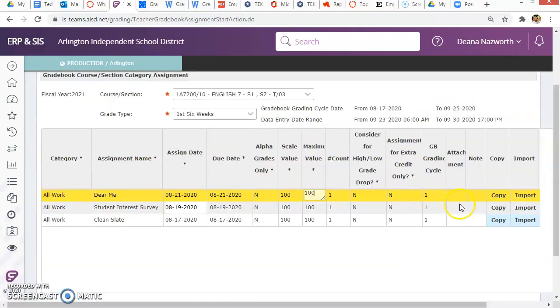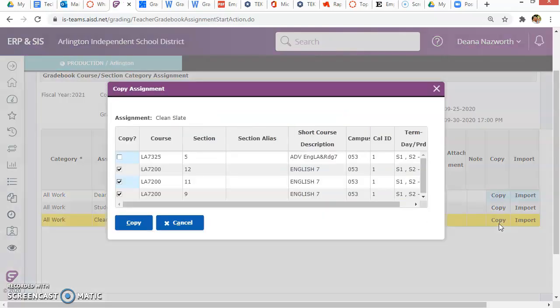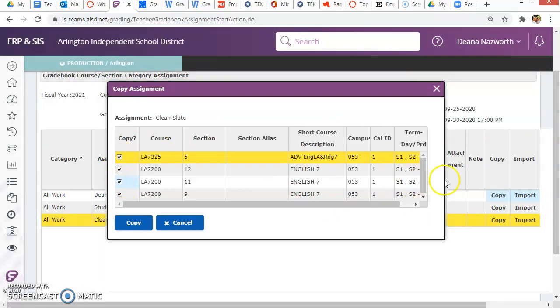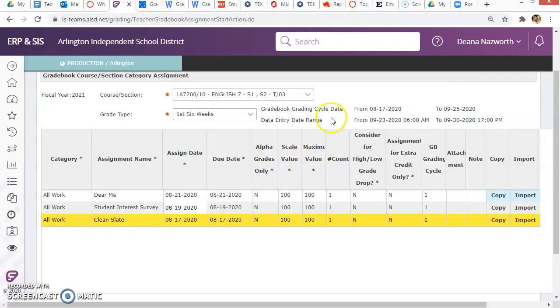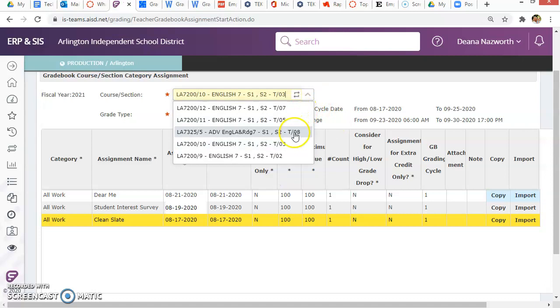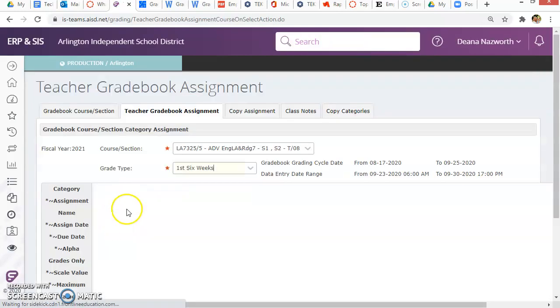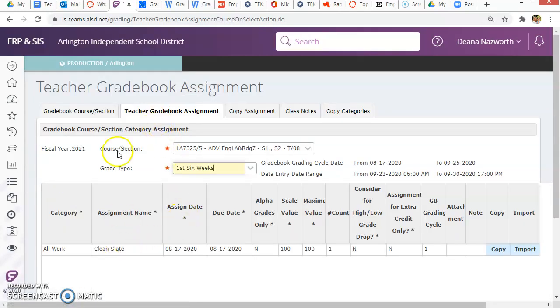And then there are two places you can save yourself some time and some energy. If you're just doing one task, like you put in your task a daily, you can copy task from here. If I want to make sure that every single class gets a clean slate grade, I'm going to make sure all these boxes are checked, and then I'm going to copy it. If I go into a different class, like eighth period, I should see clean slate there.